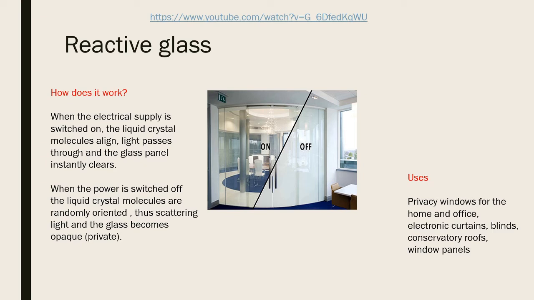So this is typically being used in things like offices now, where instead of having blinds to have privacy, you can have reactive glass that just shades out so no one can see through it. They're also starting to be used a lot more in modern new build houses because it replaces the need to have blinds or curtains. Again, they are quite expensive, but they are starting to become a little bit more common.